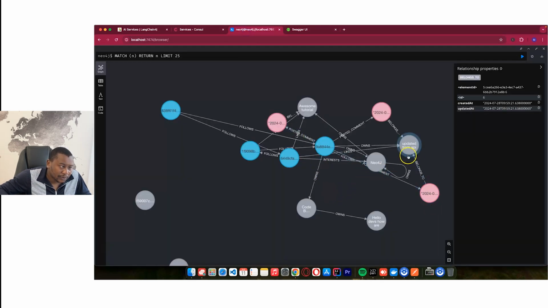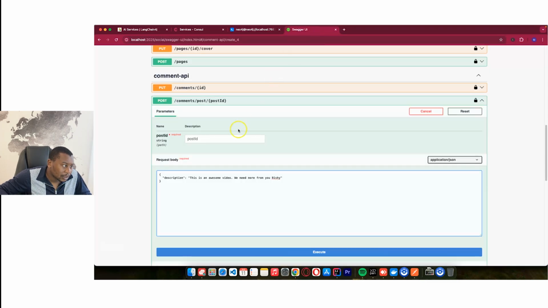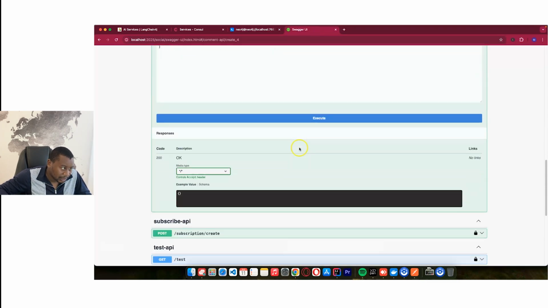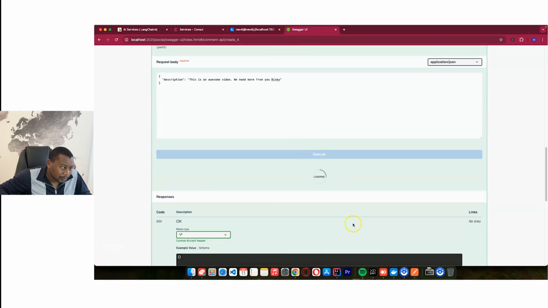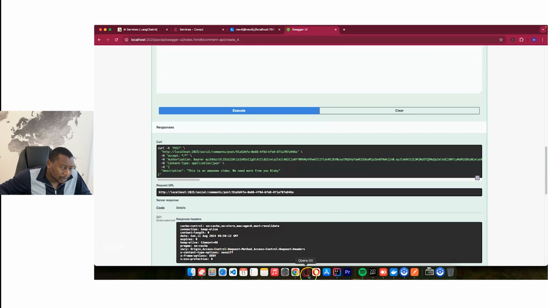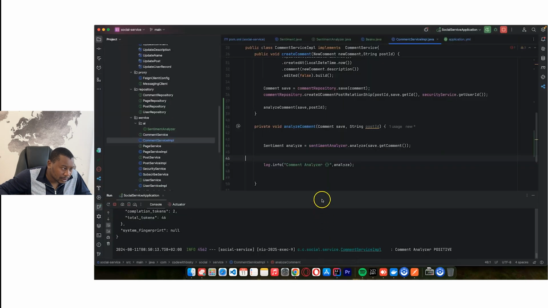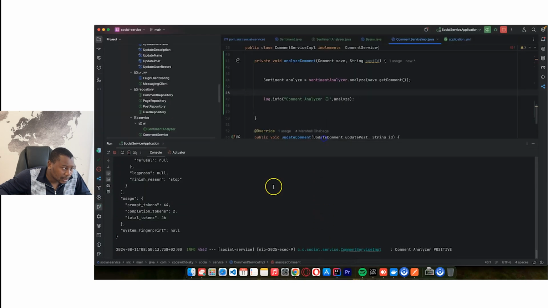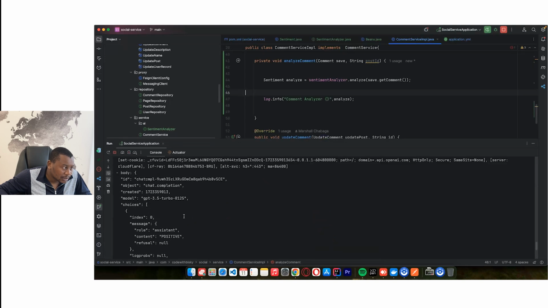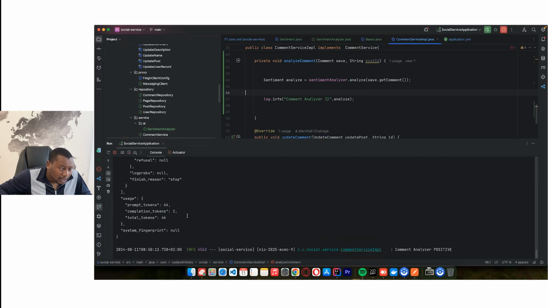So I want to comment for this one. This is a post, and the post ID is this one. I'll put the post ID here, and let's see. Okay, we get 201, which means it has been created. You can see this is the request that has been logged and sent to ChatGPT. And we have the comment analyzer result, which is positive.